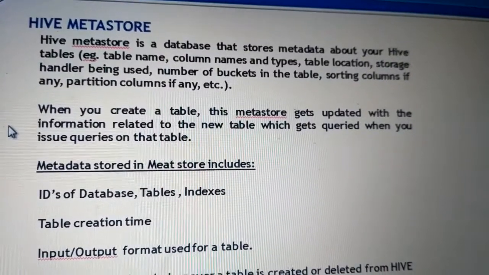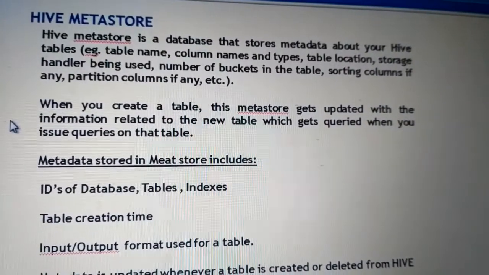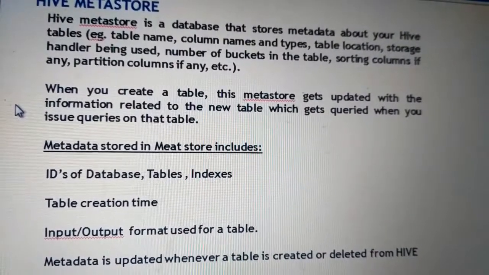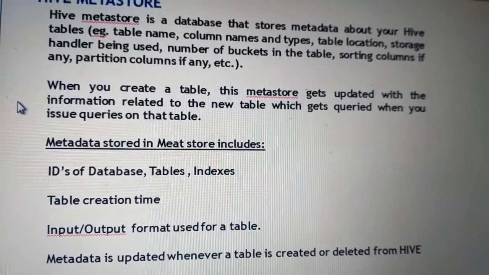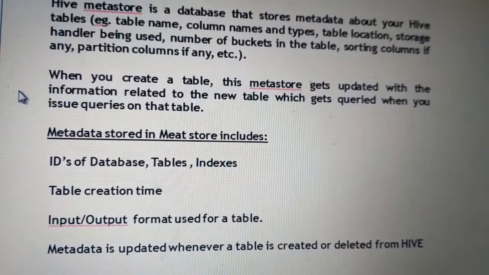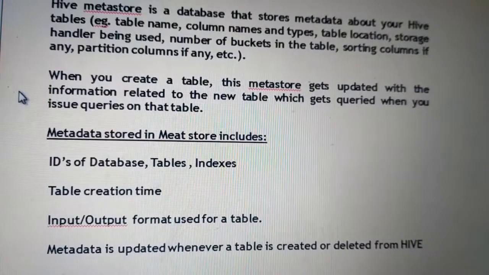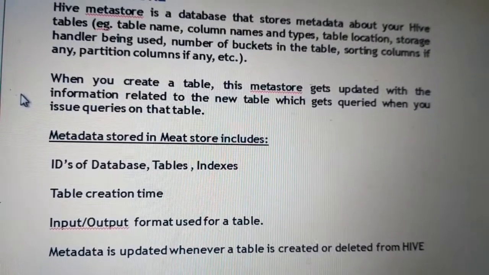Metadata stored includes IDs of the database, tables and indexes, table creation time, and input-output format for the table. Metadata is updated whenever a table is created or deleted from Hive.